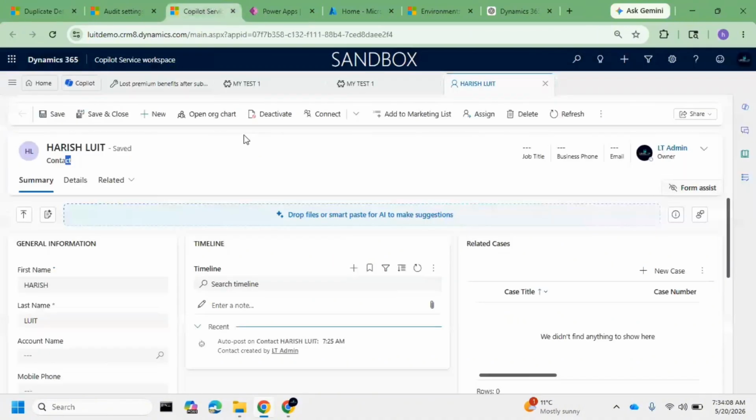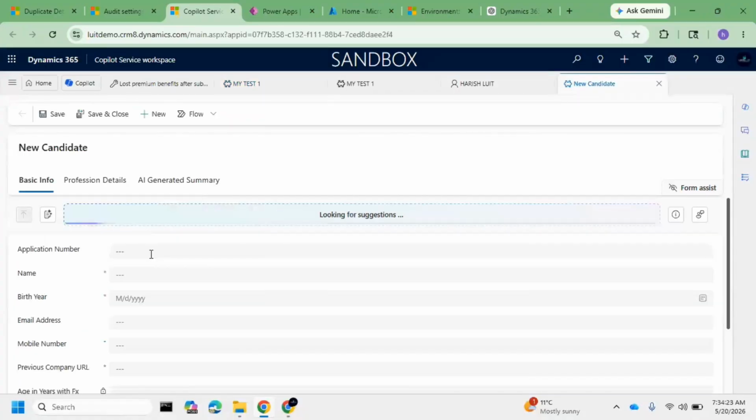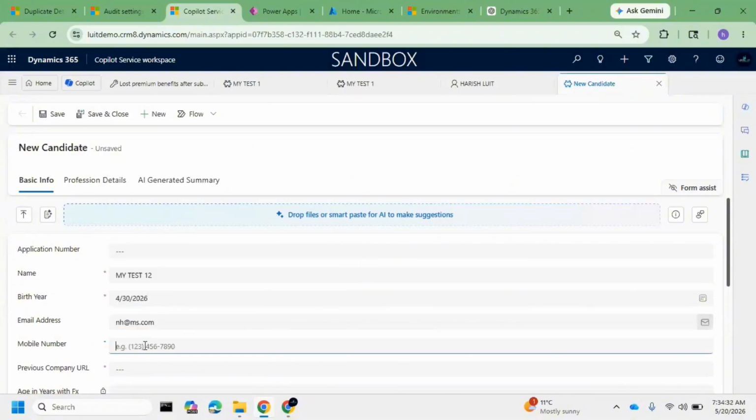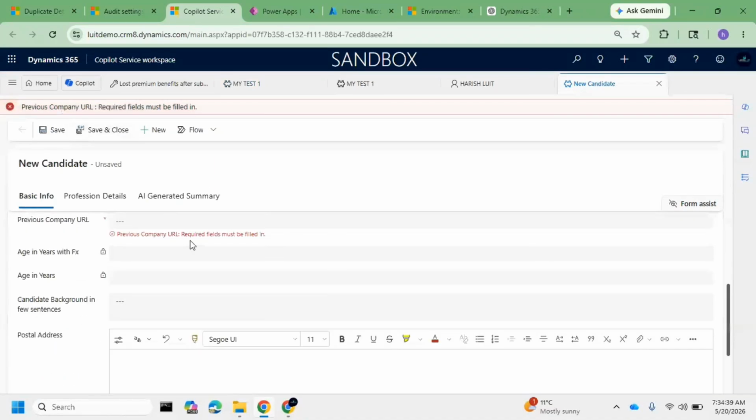Now if you go to this candidate record, right now you have this one. I will be using all different values except this email address. This is also given randomly. Email address I'm providing the same. Mobile number is optional, you can give it or not. Now click. Company URL you have to provide.